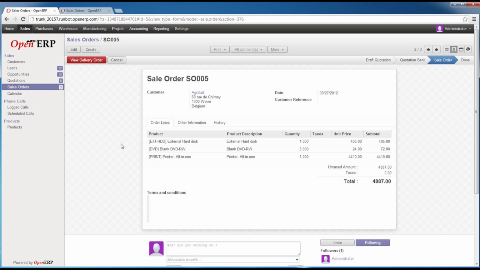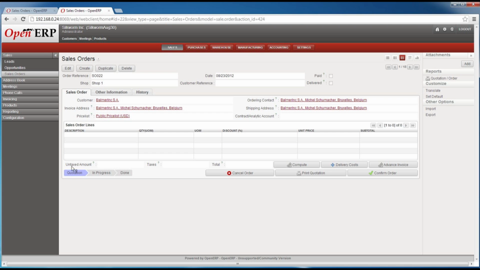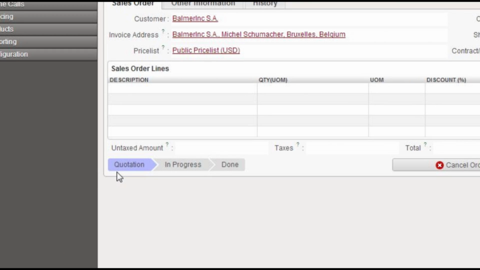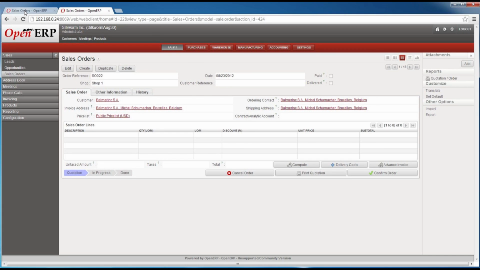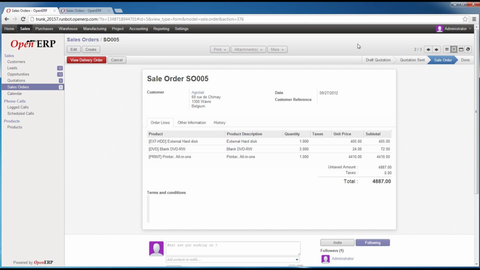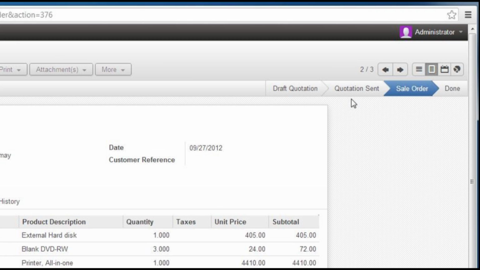You'll notice that on version 6 the progress was down here at the bottom, moving from a quotation to in progress and to being done. Here in version 7 they've expanded the workflow a little bit to provide more information and moved it to the top right corner instead.